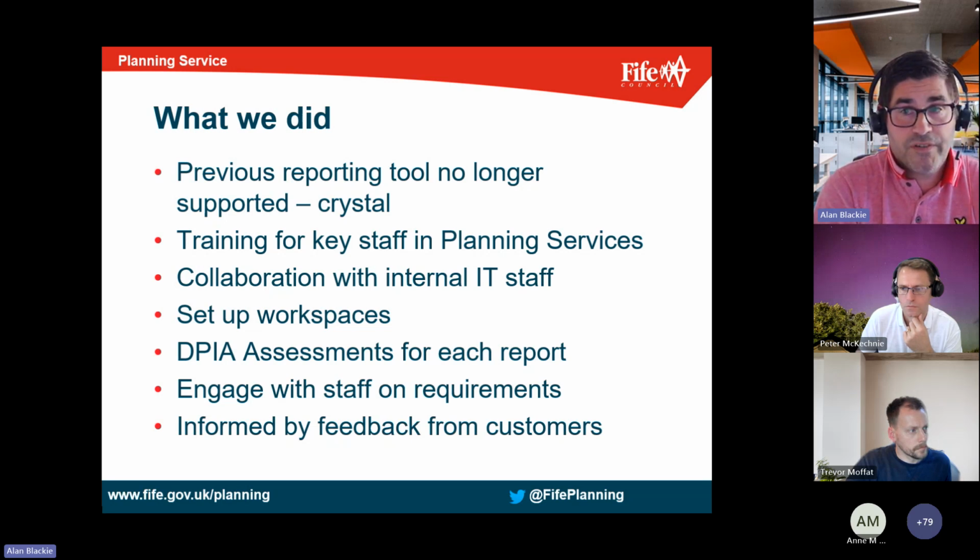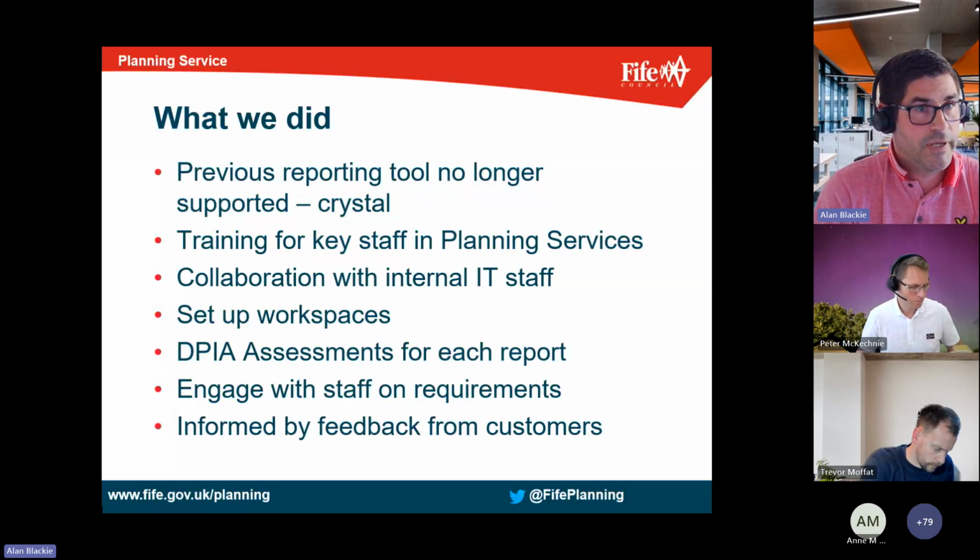We've set up workspaces within Power BI. When I talk about workspaces, you can have a workspace for the whole of the service that everybody can see every report, or we've also got a leadership workspace. So it might be more detailed information on fees, for example. So you can set up a number of workspaces and you can add different people to those workspaces depending on their needs.